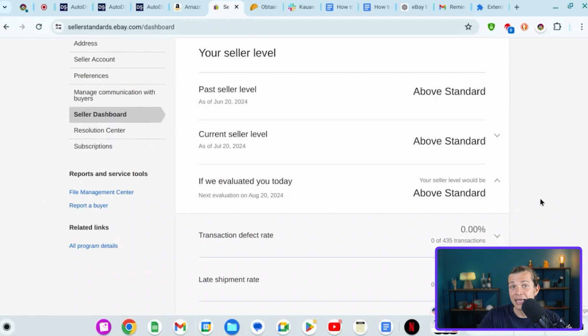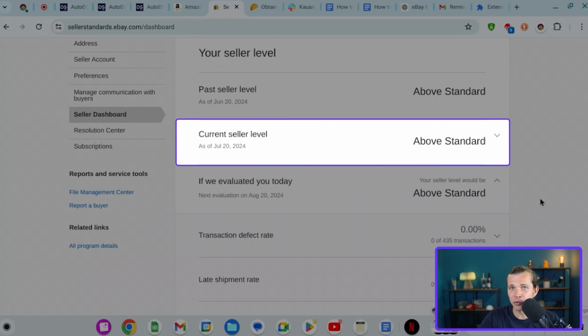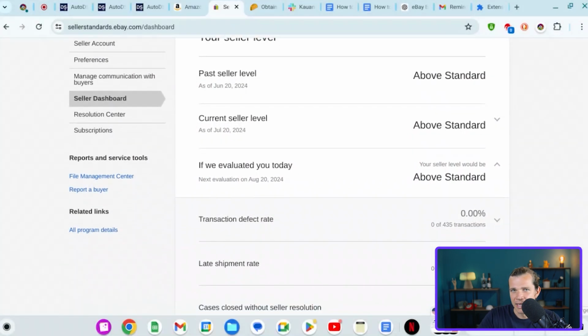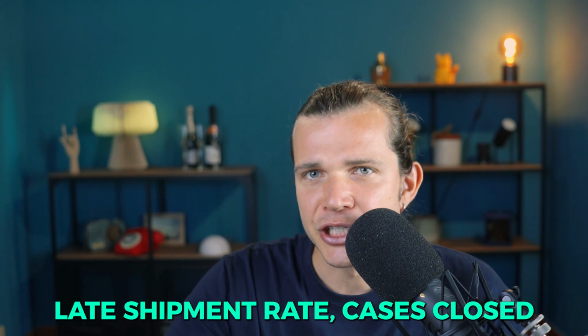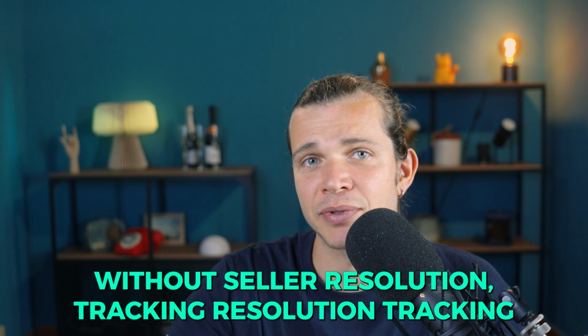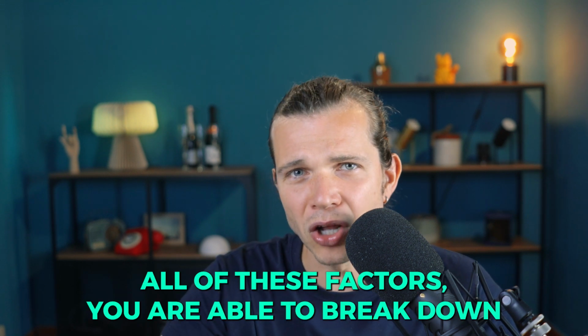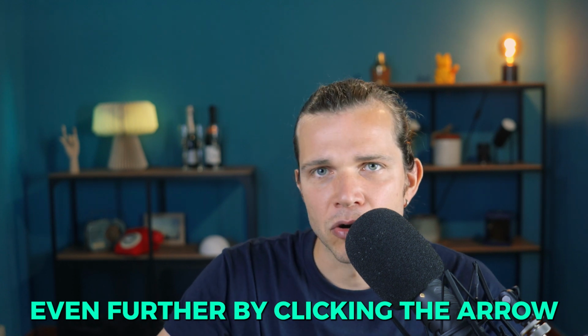All right. On this page, eBay shows us our past seller level from the previous month as well as the current month. And this is what you really want to check regularly. I would say at least once a week, check the seller level under if we evaluated you today. And you will also see other factors such as transaction defect rate, late shipment rate, cases closed without seller resolution, tracking uploaded on time and validated, in transaction and sales. All of these factors you are able to break down even further by clicking the arrow to get more insights.